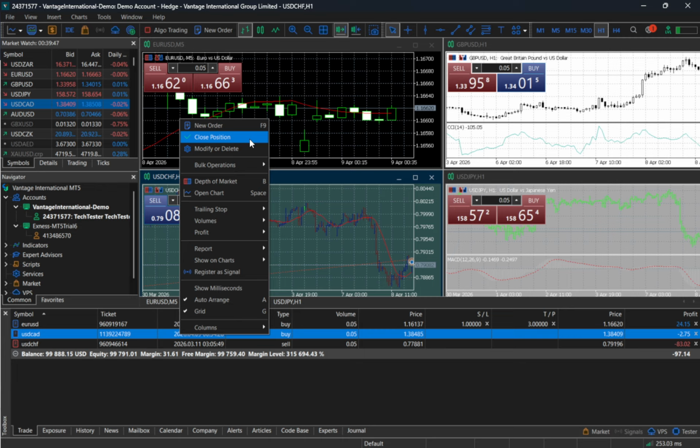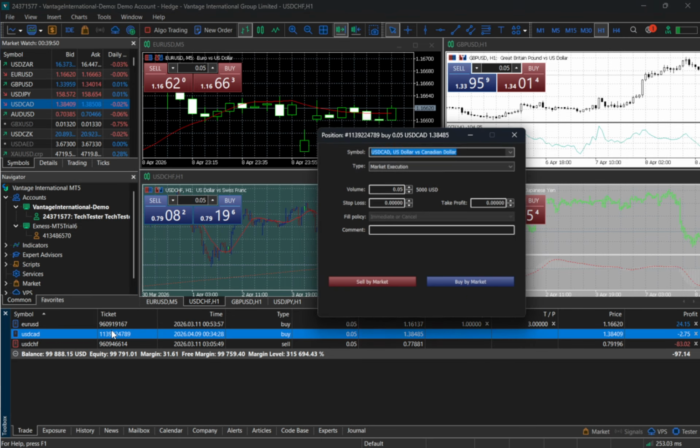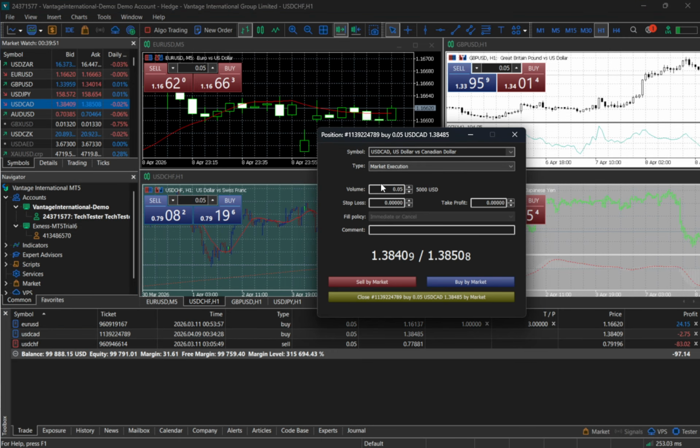If you like to review details before confirming, double-click the position to open the order window. From there, click the Close button to finalize. This window lets you see key information one last time, which can be helpful in fast-moving markets.